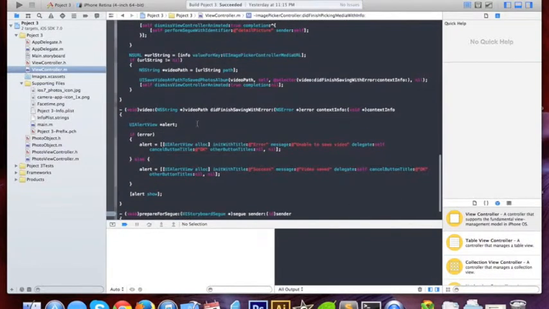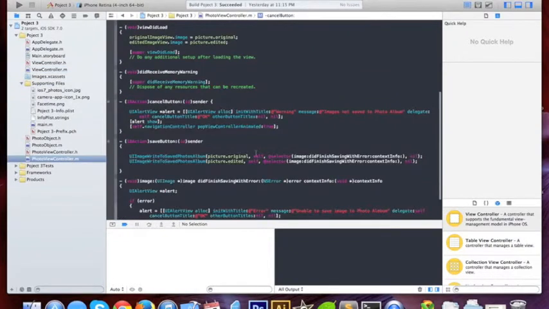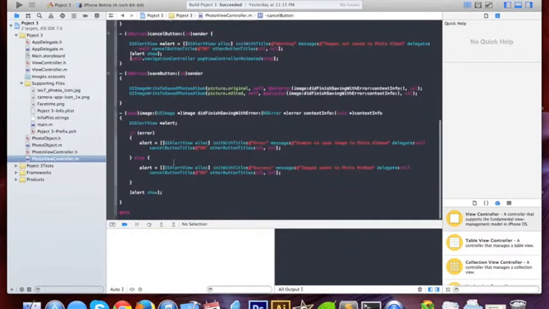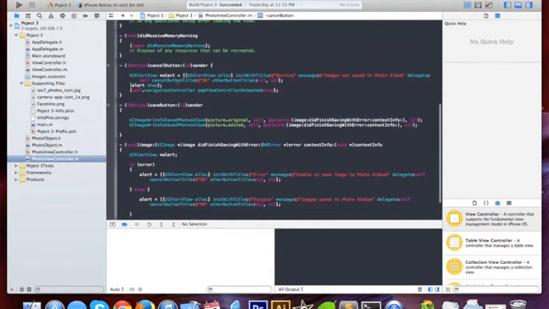So in the detail view controller, I'll show you that really quick. Here I have 2 buttons, a cancel button and a save button, and then I have my didFinishSavingWithError. If there is an error, it shows an alert that says error, unable to save image to photo album. If there's no error, then it says success, the image was saved to the photo album, and then it shows the alert. On my cancel button, I just display a message that says the images were not saved, just to let the user know that they weren't actually saved. And then I pop the view controller off the stack.